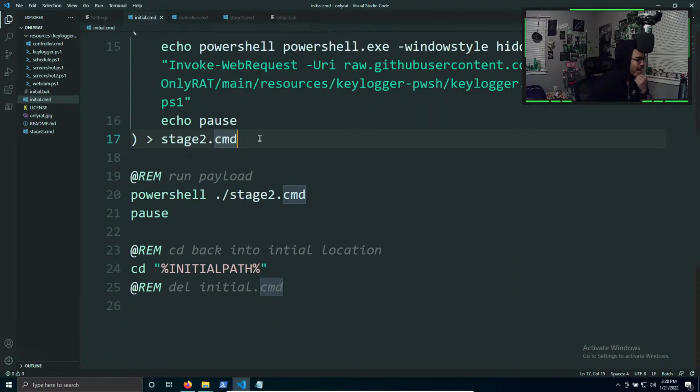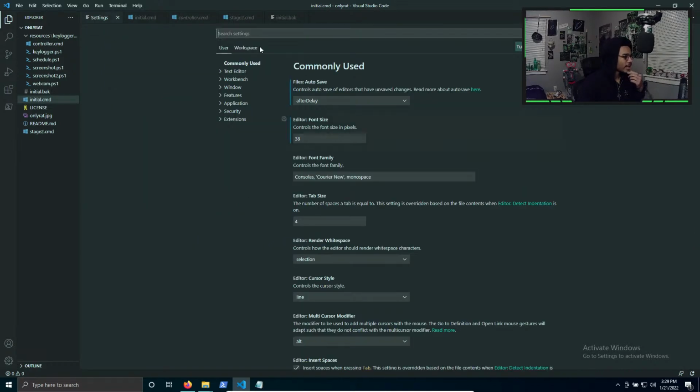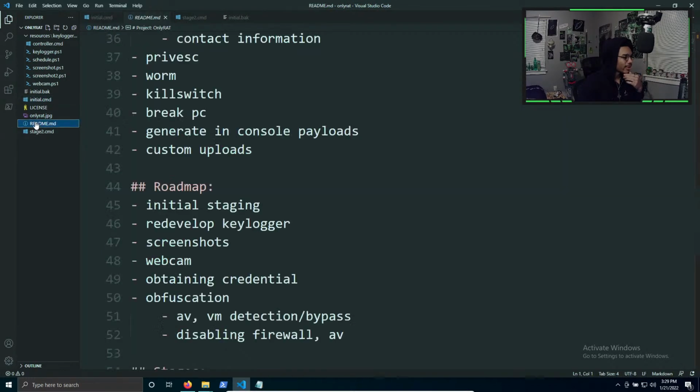All right, so we have the ability to write payloads and the ability to invoke web requests. Cool. And then it saves it to our startup directory. Cool. So what we need to do is start building out our modules. This is the next step. Let's start planning again, right? Where is our README? Where is the README?